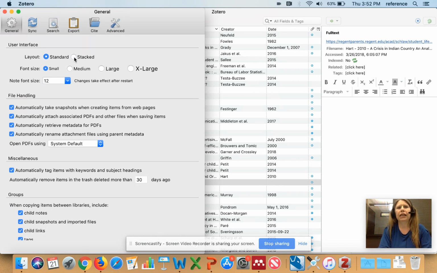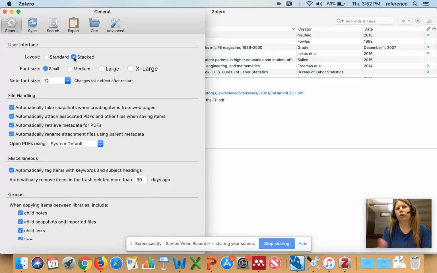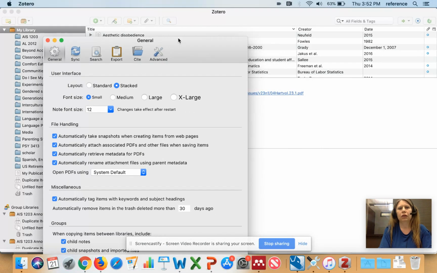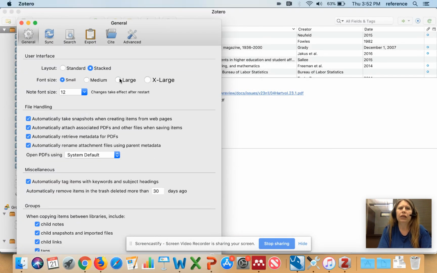If you want to have it stacked, that's just going to change it so your detail is at the bottom of the screen. You can see a little bit of a preview of that back here if I move it for you. You can change your font size. All of those options are here. You can change whether you want it to take snapshots when you're saving web pages. All of your different things you can control and change.